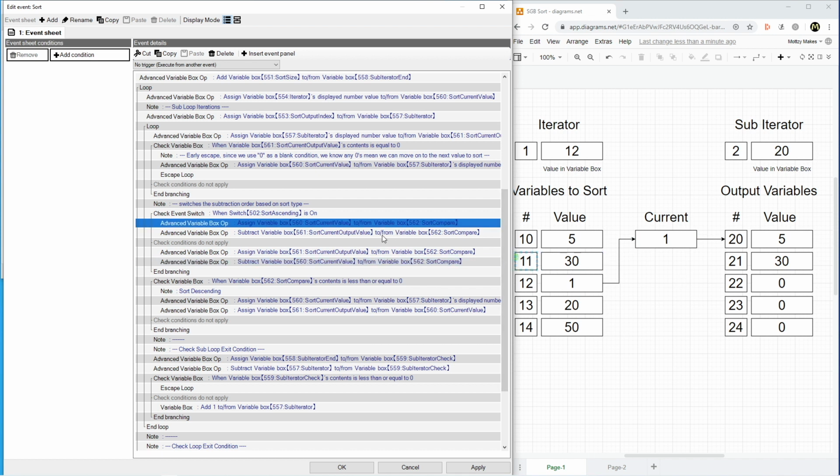For ascending, I do a subtraction in the opposite way. I actually take this value and I subtract the right value. So it works a similar but opposite way. If the value becomes negative after subtracting the right value from the left, we end up knowing that this number on the left is smaller. So we want to place it in there. So our actual check condition that happens below just checks to see if the number of sort compare is less than or equal to 0. And one thing I'd like to point out, whenever you want to do any sort of comparison between two variables in Smile Game Builder, you typically need at least 2 variable entries.